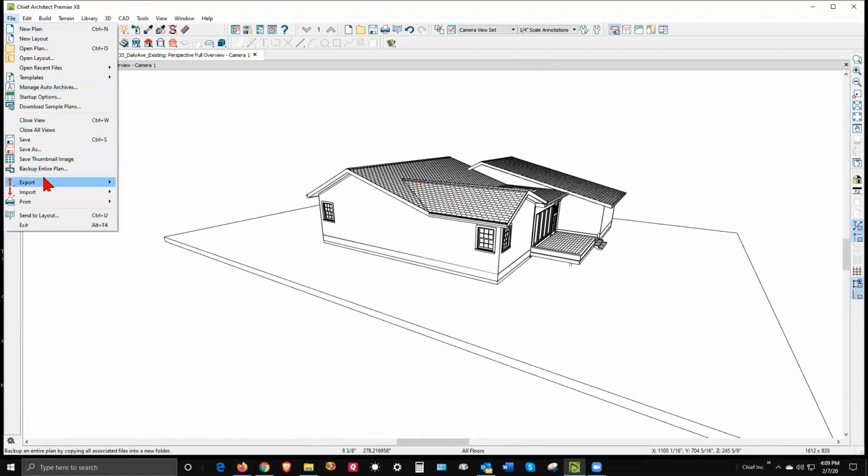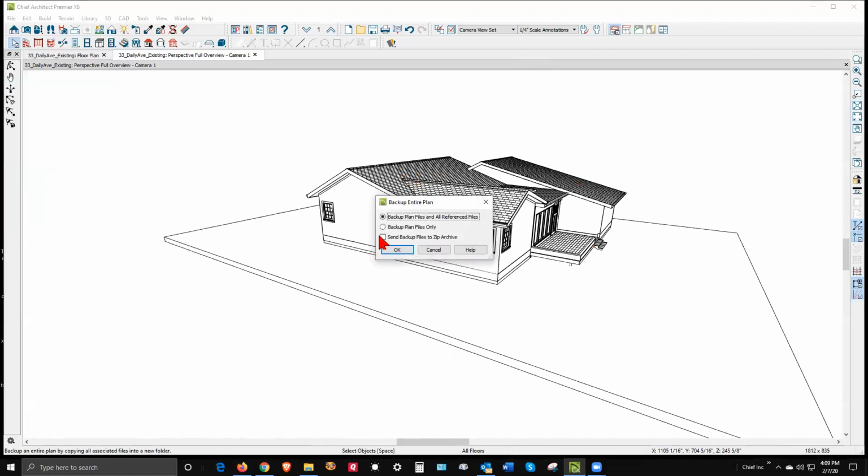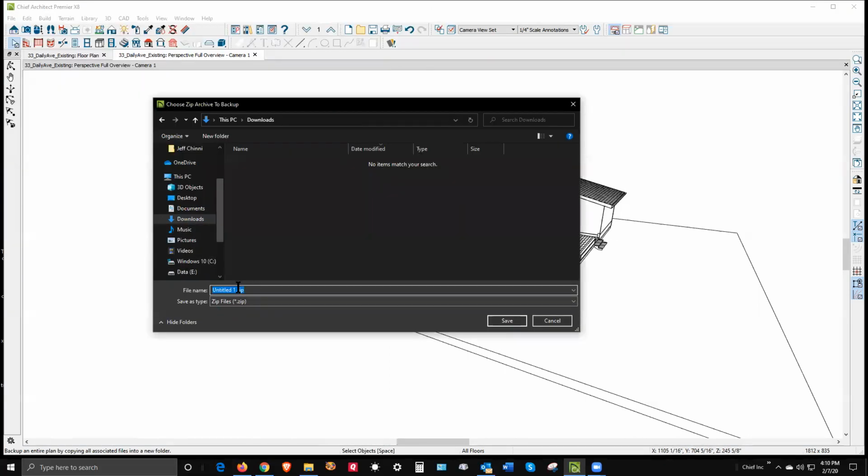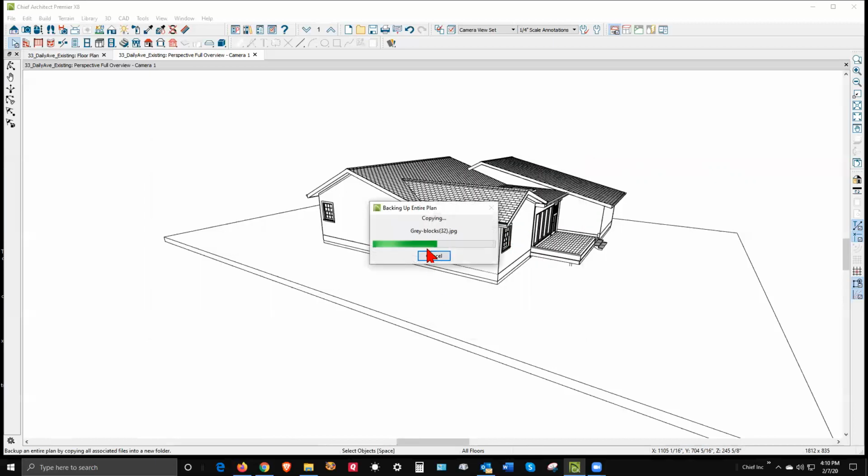I'm going to go here to File, Backup Entire Plan, and it's all the reference files, all the materials that you put in there and so forth. And I'm going to put it into a zip archive so I can share it with you back at the Home Talk. And we'll put that, I guess I'm just going to put it in the downloads because that's where your plan is. And let's see, what did you call this? Daily Avenue. Okay. So it'll be Daily Avenue zip. Click OK, and it'll pack it all up.